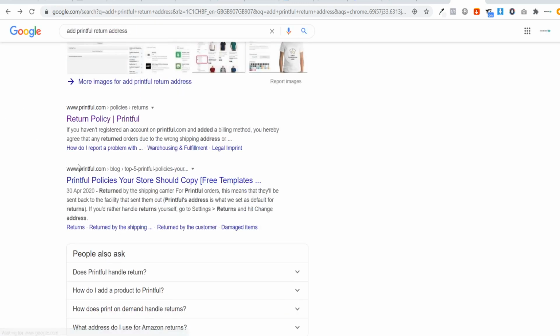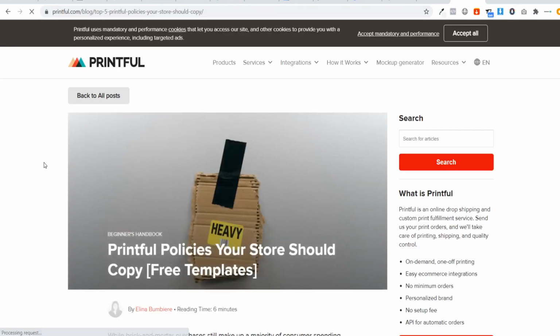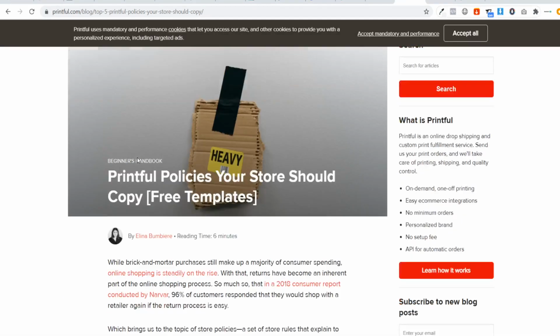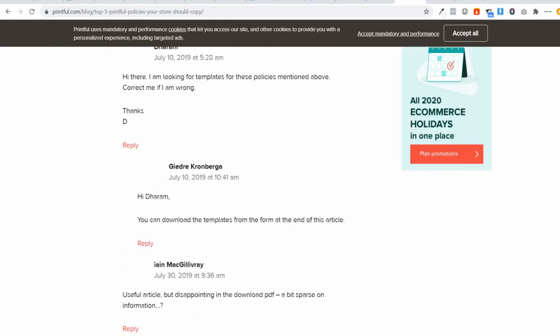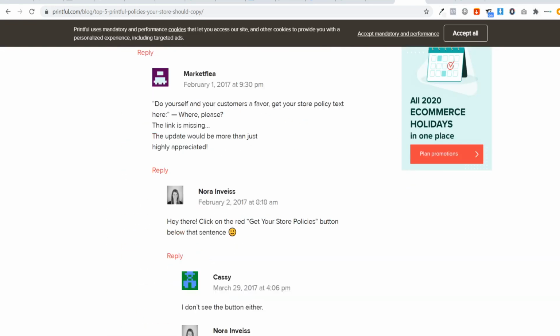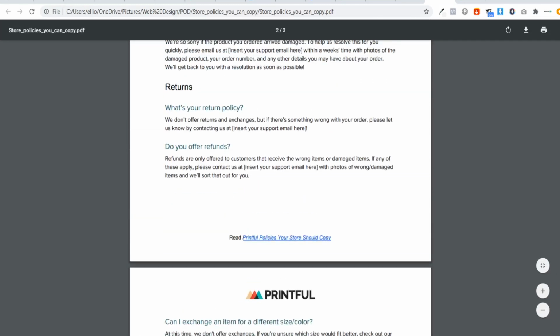Now also you do have the Printful policies for your store that you can go and copy. So if we just go and click on this, I'll leave a link in the description to this. And what you can basically do with this is if you scroll all the way down to the bottom, just over here, you'll be able to download the free store policy. So you just put in your email and you just download a PDF. And it's basically just this PDF over here.